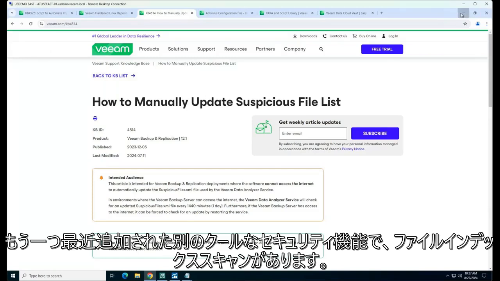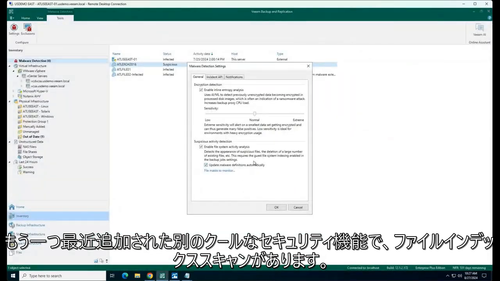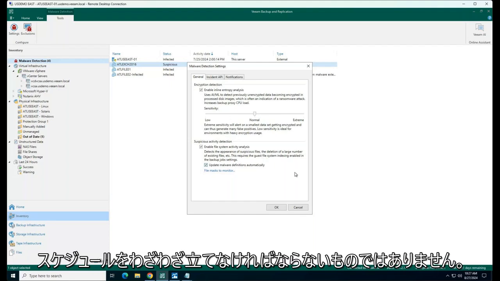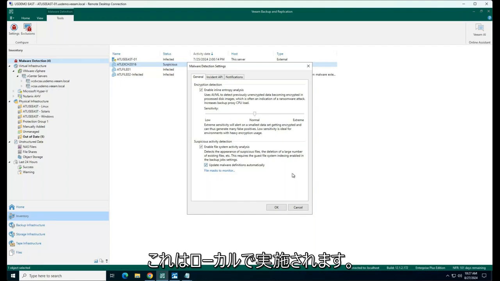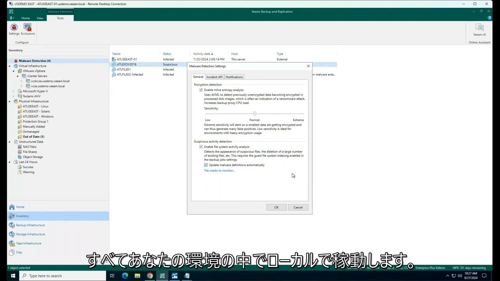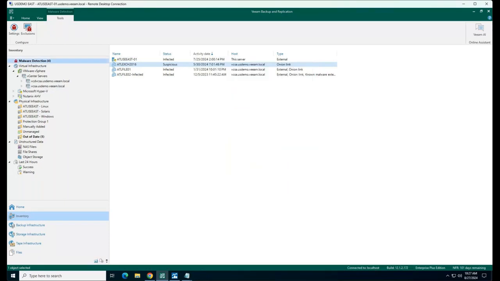But another really cool security feature that was added recently is going to scan any job that has file indexing turned on. It's going to run that file system analysis on all those jobs while the jobs are being run. So it's not something that you have to go out of your way to schedule or set differently, and it all happens locally. It doesn't send anything out to the internet, to Veeam, to the cloud, anywhere. It just all happens locally within your environment there.